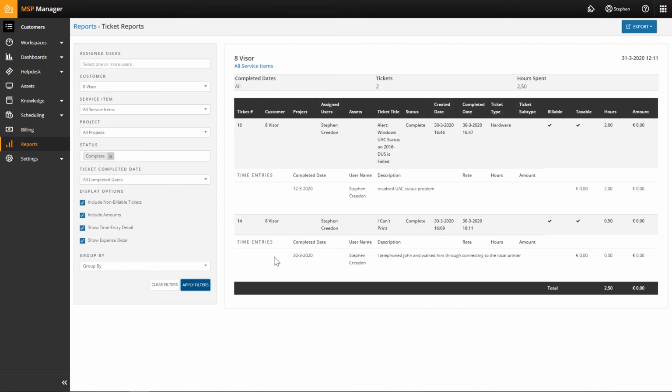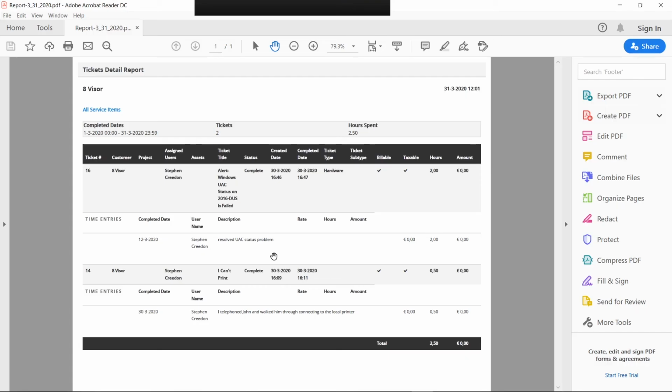Once the report generates, we can then export the report into PDF or CSV format to share with your customer.